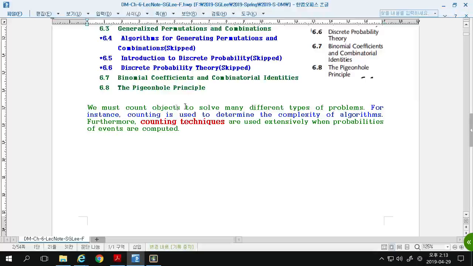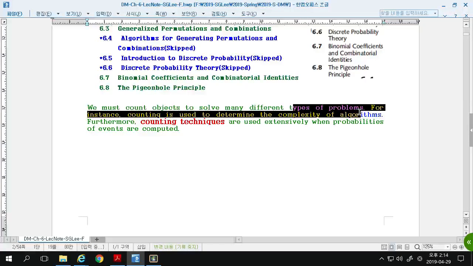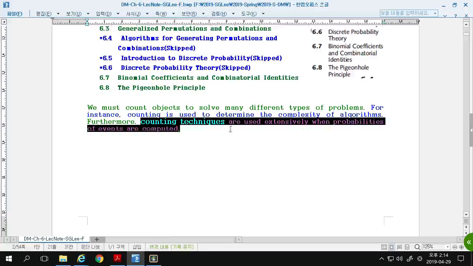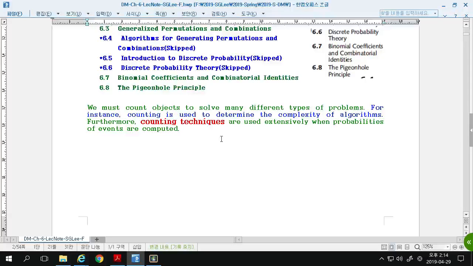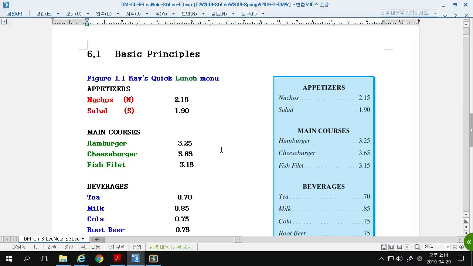We must count objects to solve many different types of problems. For instance, counting is used to determine the complexity of algorithms. Furthermore, counting techniques are used extensively when probabilities of events are computed. And also, these counting techniques are used when you make a code. You need the classification of all the cases in a proper way. And these counting techniques will be a useful tool when you do code.